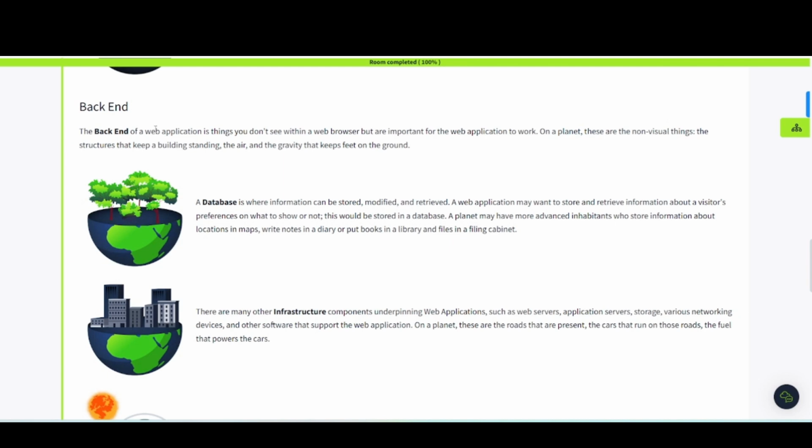The back end of a web application is things you don't see within a web browser, but are important for the web application to work. On a planet, these are the non-visual things, the structure that keeps a building standing, the air and the gravity that keeps feet on the ground. A database is where information can be stored, modified, and retrieved. A web application may want to store and retrieve information about a visitor's preferences on what to show or not. This would be stored in a database. A planet may have more advanced inhabitants who store information about locations and maps, write notes in a diary, or put books in a library and files in a filing cabinet.